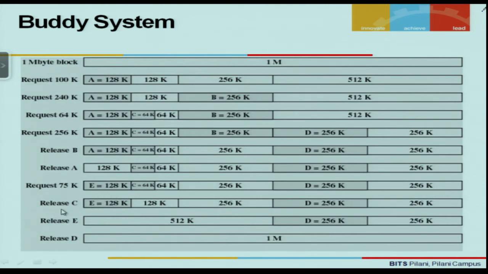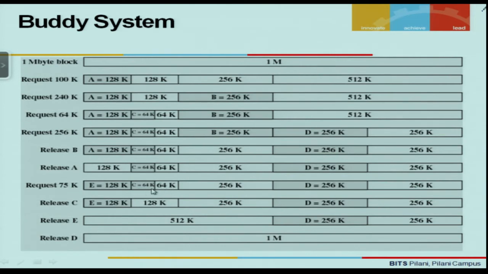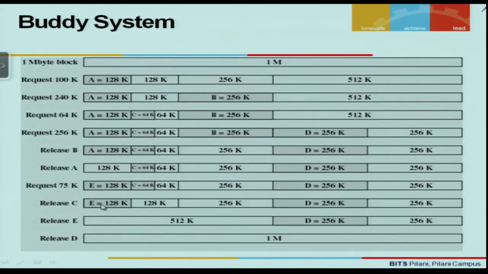And then let us say we release C. So this 64K block gets released. Please notice this: as soon as this 64K block gets released, we now have two continuous 64K blocks. So they get combined and they form a single 128K block. And let us say that we release E, that is this particular thing gets released. So once you release this, then 128K becomes free here.